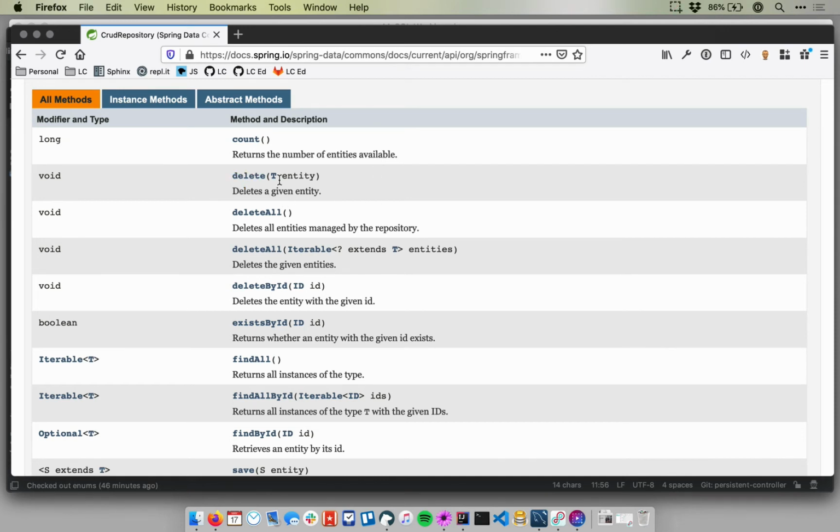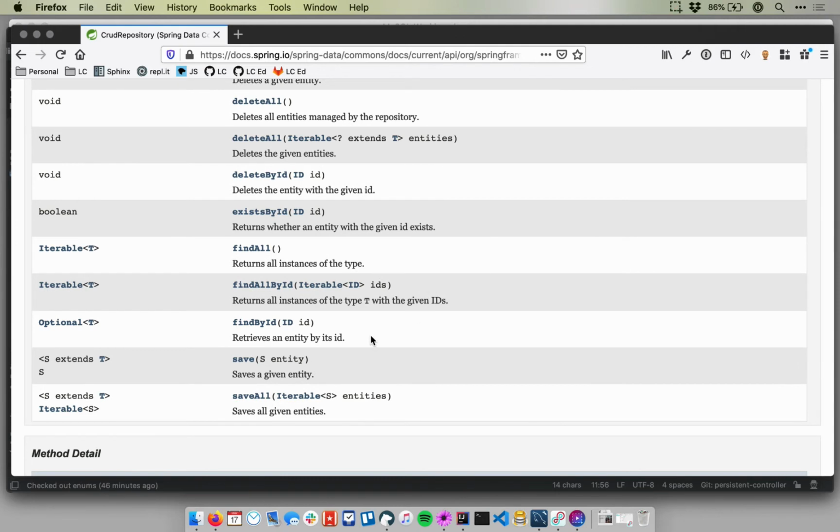It will delete an entity for us. It will delete everything for us. Just to go down below, find all. This will return all of the event objects in the database. So we'll be using this one very shortly. Save. This will insert a new entry in the database. Find by ID. That will find a specific object based on its ID or its primary key.